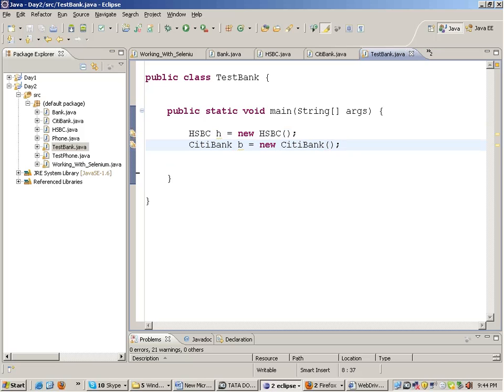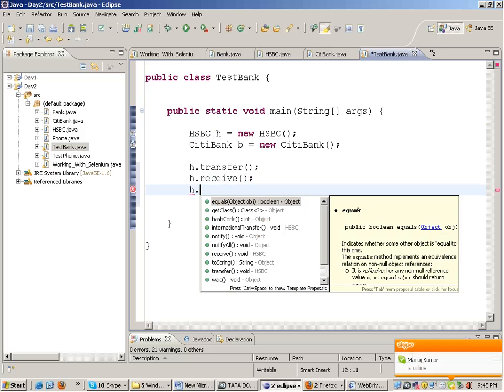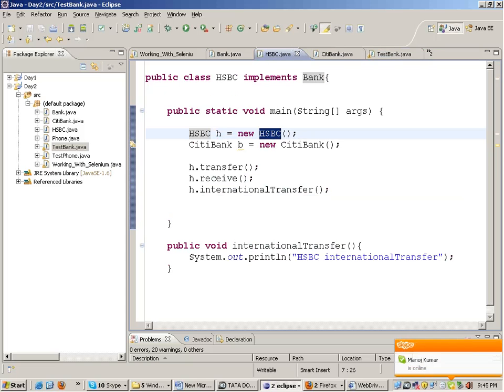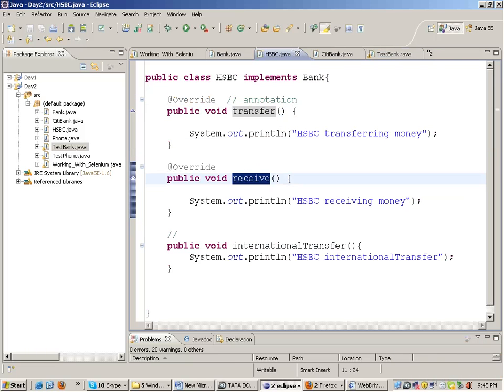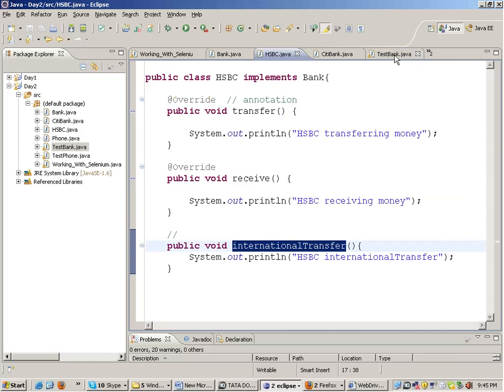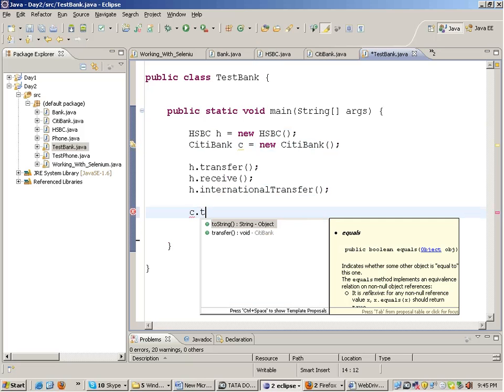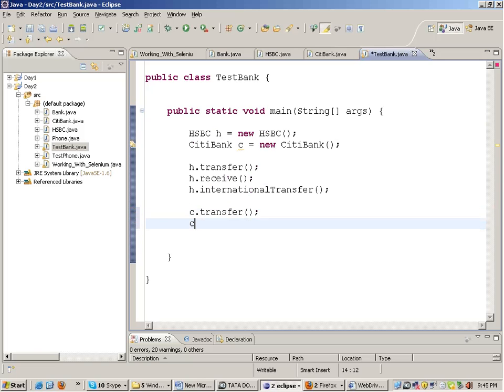Okay, now if you write h dot, you will get the options transfer, receive and international transfer. You will get all the three functions because hsbc.java has got three non-static functions: transfer, receive and international transfer. Similarly, if you talk about Citibank, say c, then c dot transfer will be there and c dot receive will be there, but international transfer is something which is only for HSBC. Just taking an example. Fine.